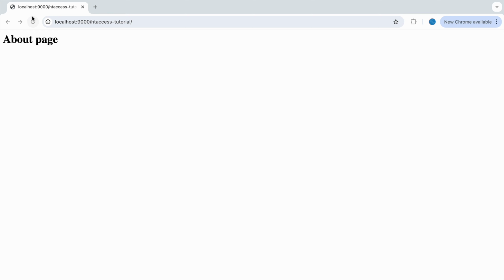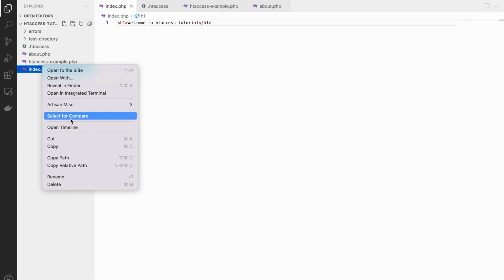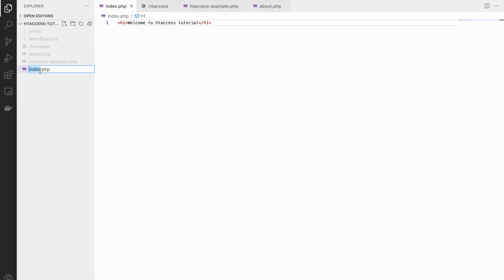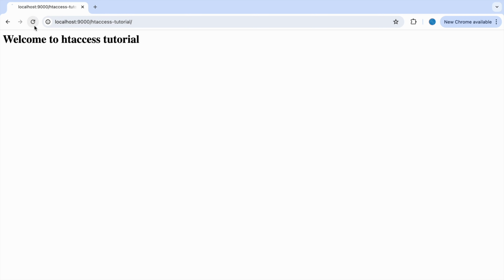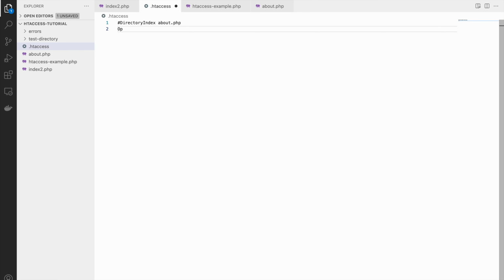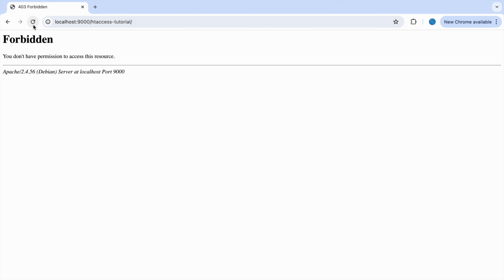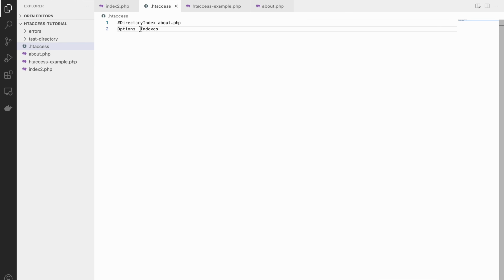So the index page is visible. Now let's change the index page. Rename it, let's say index2.php. Now let's go to the server and refresh. You can see by default directory listing is enabled. Let's hide this directory listing. Let's write Options -Indexes. If I refresh, now you can see the forbidden error because it's not enabling directory listing.